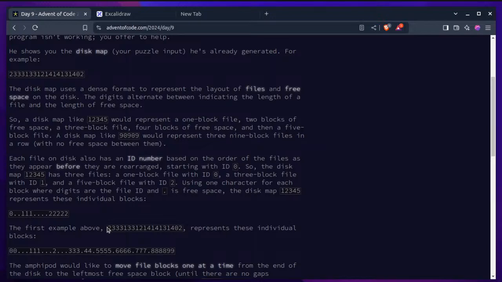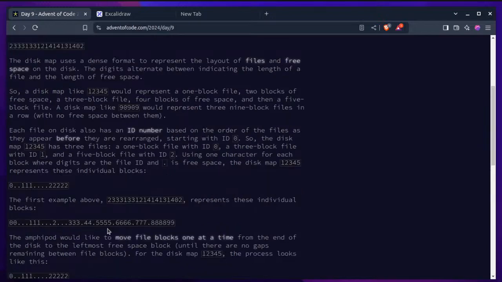So here: a two block file, three block free space, three block file, three block free space, one block file. Okay, so this is the ID. Three block free space, three block file, one block free space, two block file, one block free space, four block file, one block free space, four block file. Okay, I got it.